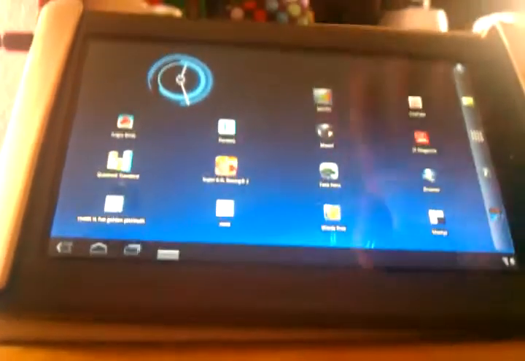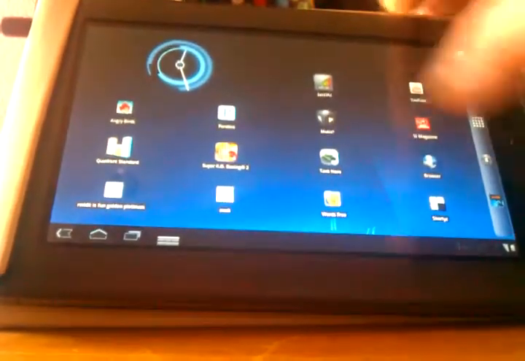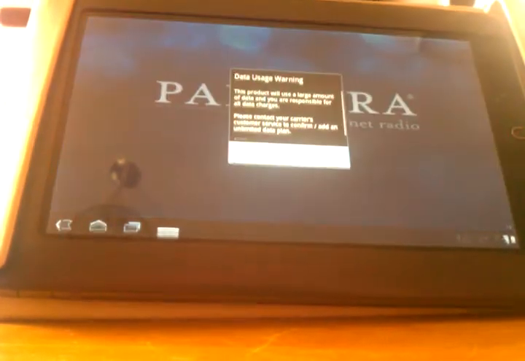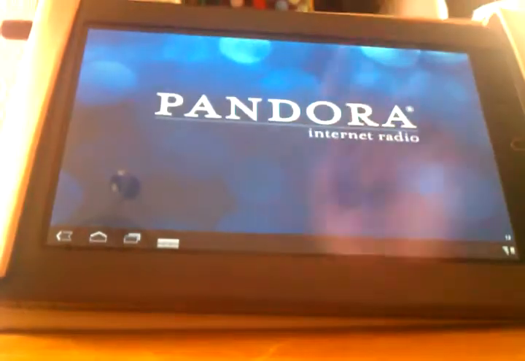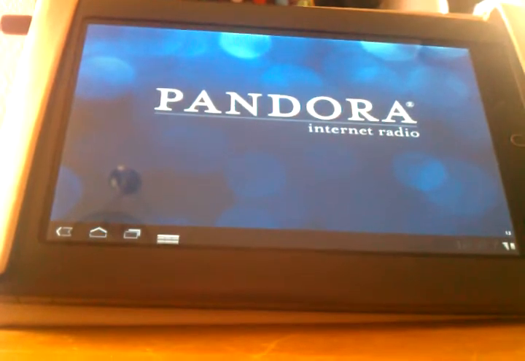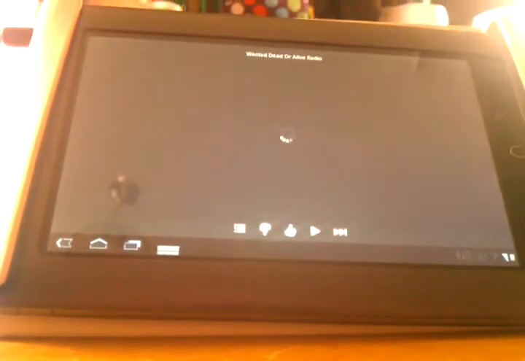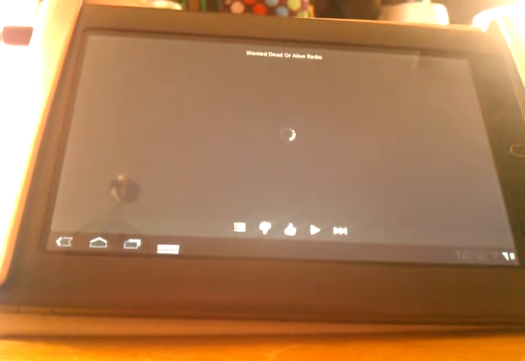Let's see. Pandora, put on that today. That was a warning saying check your data plan because it'll get expensive if you don't have one. But you don't really need one with this because you're using Wi-Fi only.